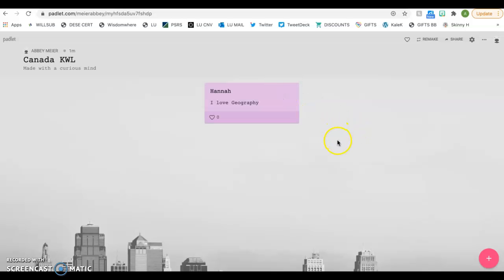Then eventually, once a bunch of your students have posted, you will see just kind of a digital bulletin board of sticky notes here where they can communicate and collaborate with each other. So that is Padlet.